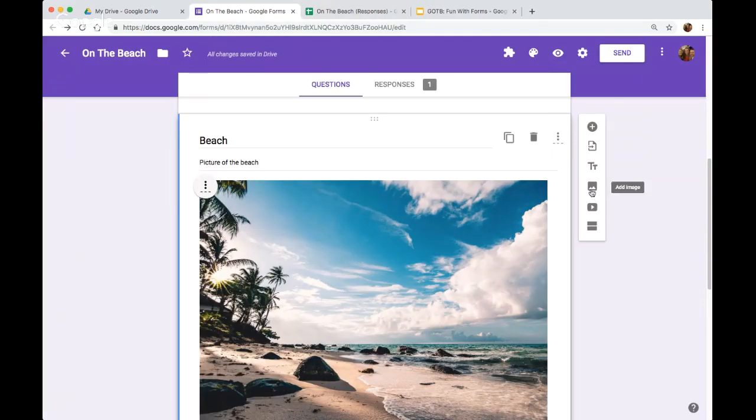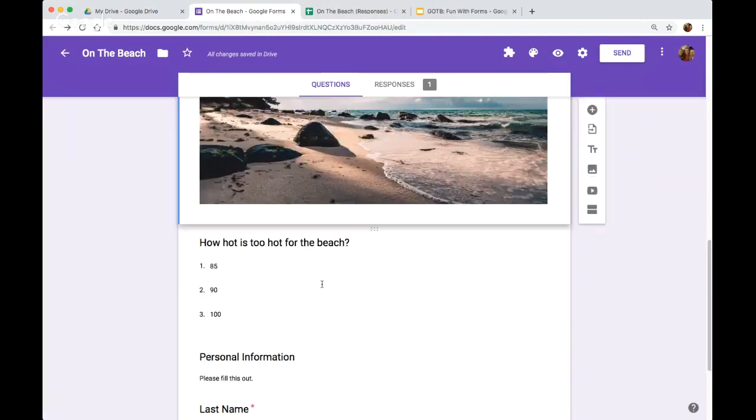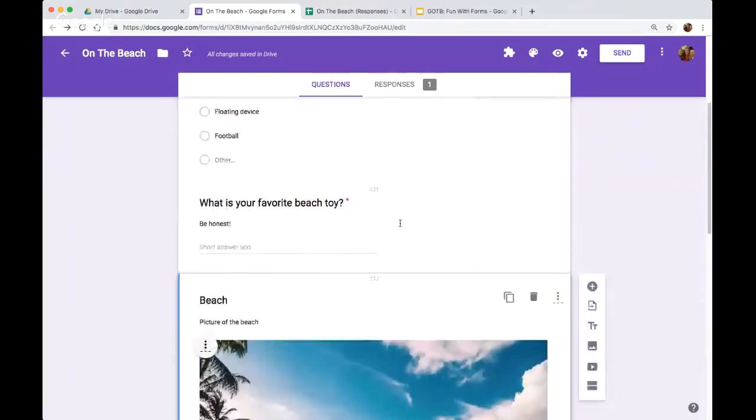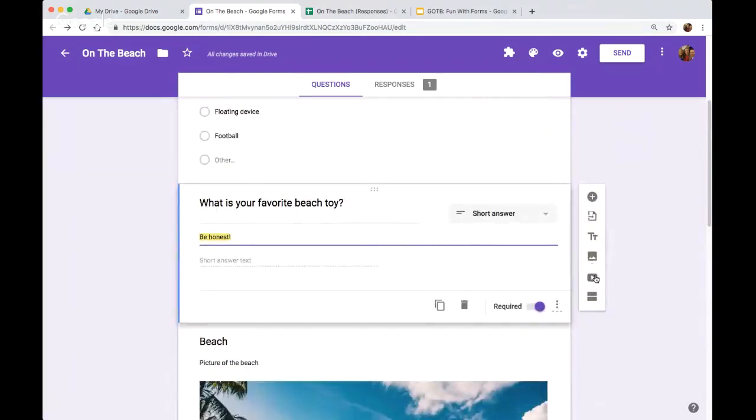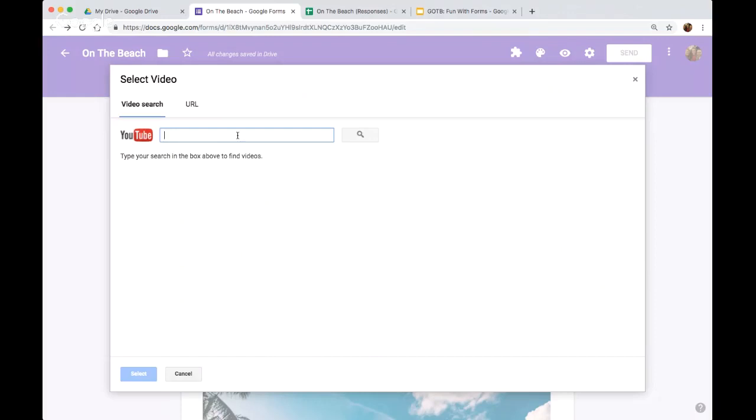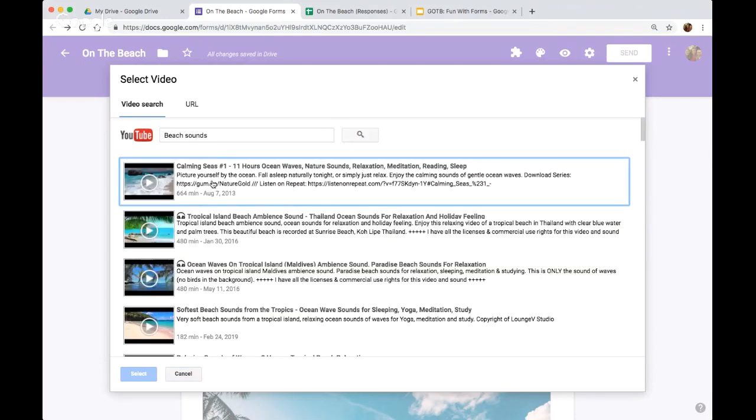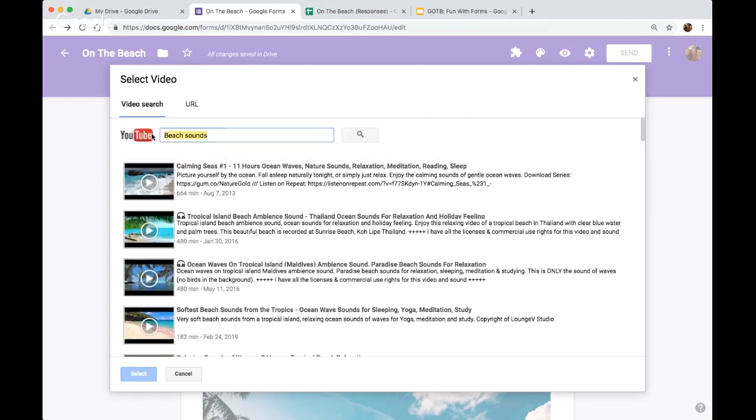So that's image. Now let's say I go up to our beach toy question here. Let's say I want to add a video. Okay, I can search for videos right in YouTube. So I clicked on beach sounds. Who knows what's going to come up? Calming seas. So this is really long. These are super long. So maybe I want to find something quicker.